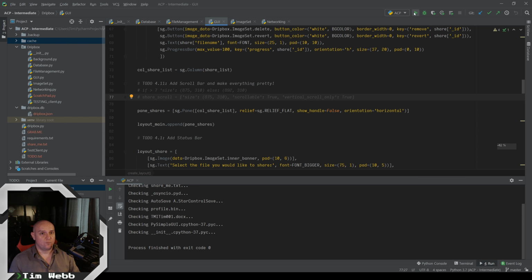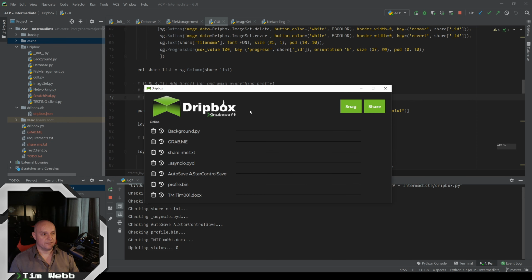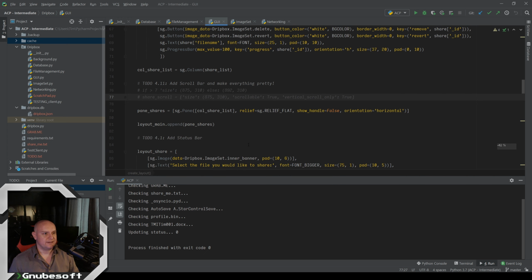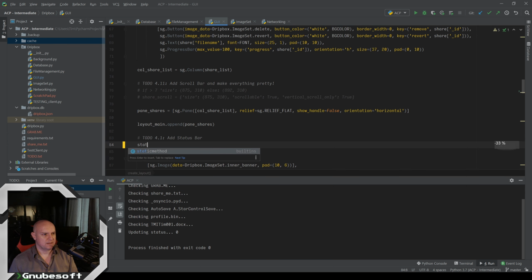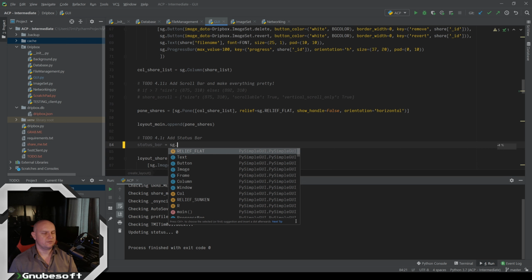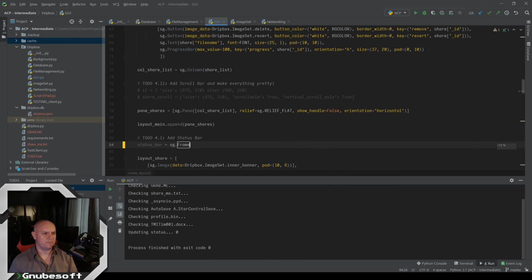Right now we've got a really good looking program from what we made in our last video, but right now our status bar is not really a status bar. It's kind of up here just sitting there doing nothing. Let's add an actual status bar to our program. So the first thing we're going to do here is use a new element from PySimpleGUI, which I've imported as SG. So from PySimpleGUI, I'm going to use the frame.